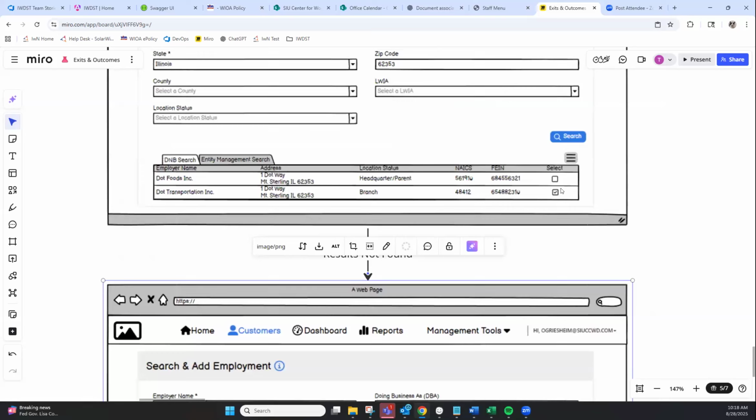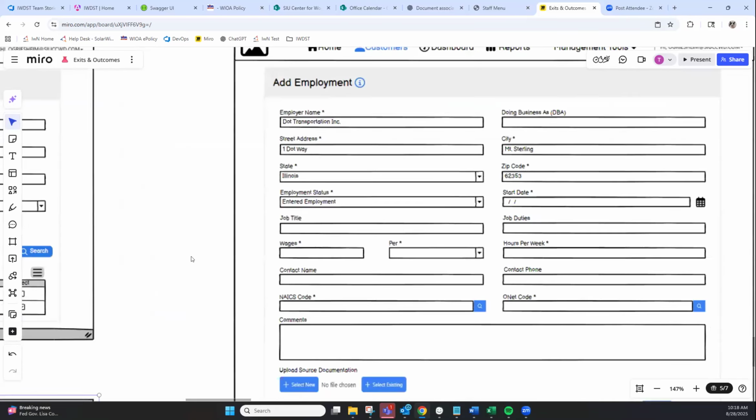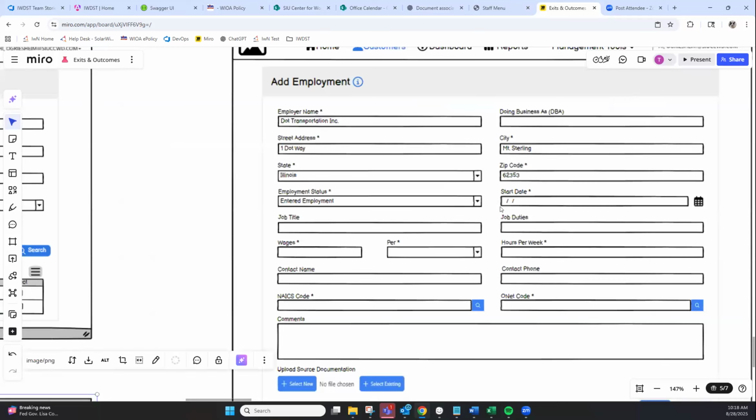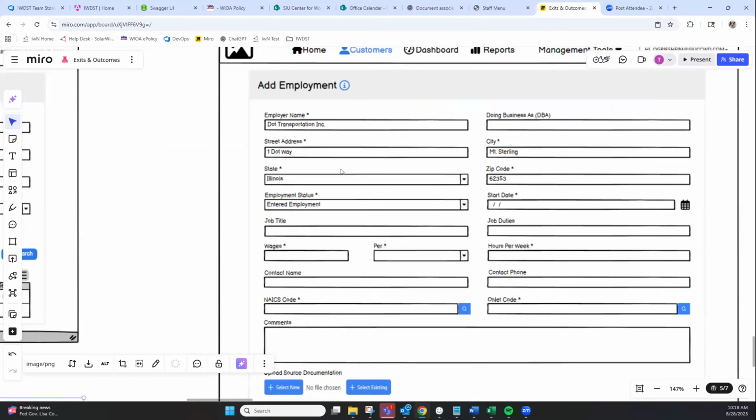When you select one of these items from the search feature, when you get to the add screen, it'll auto-populate all of the fields that it can from Dun & Bradstreet or entity management. So if you do the add manual feature, then you'll just have to fill out these other fields with the names, address, and all of that fun stuff.